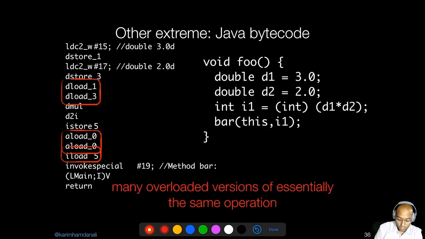You also notice that many instructions are overloaded. You'll see aload, iload, dload; they're all types of loading values. iload is for loading integer values, dload is for loading double values, and aload is for loading references as well. So essentially the same operation has multiple implementations.